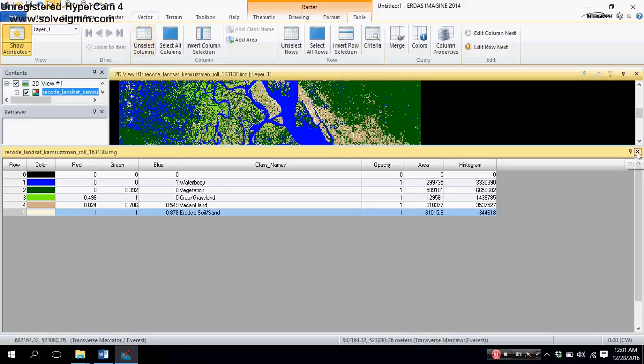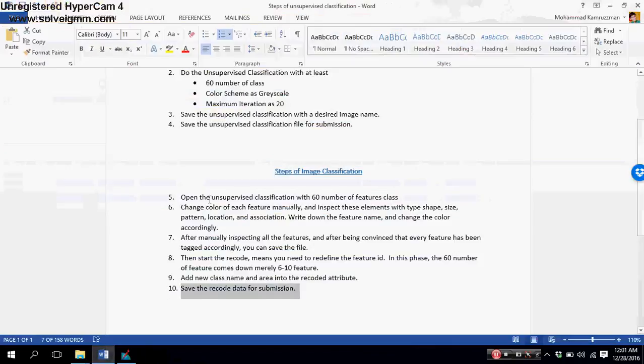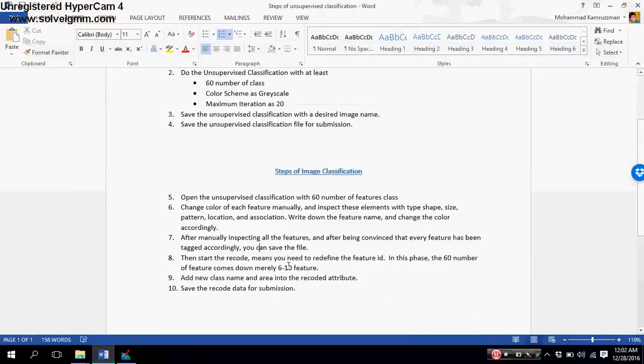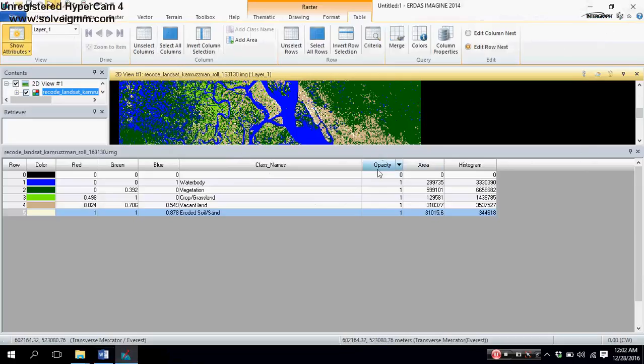So the main moral is, if you understand the theory behind it and go very slowly, you will be able to identify more features than if you do it in a hurry. So that's all from the image classification class and unsupervised classification. I think you have learned something from this session, and I wish you all the best for your upcoming exam this weekend.